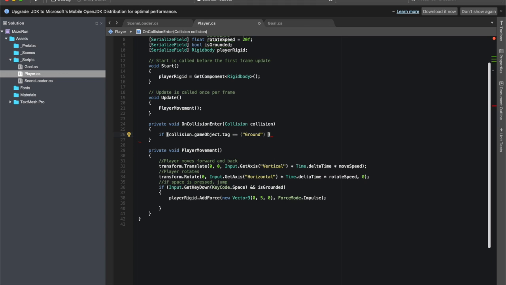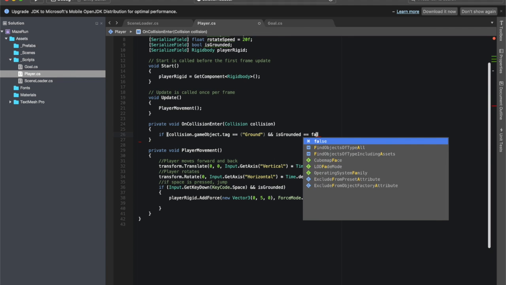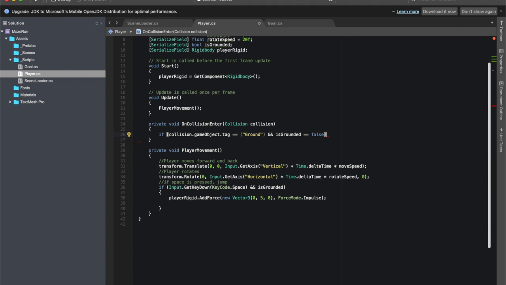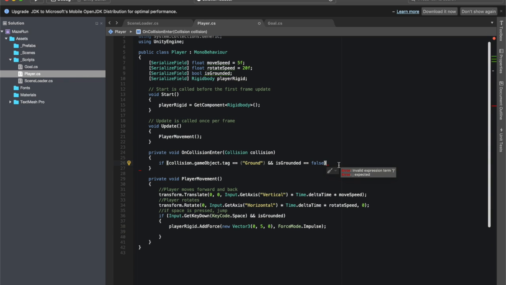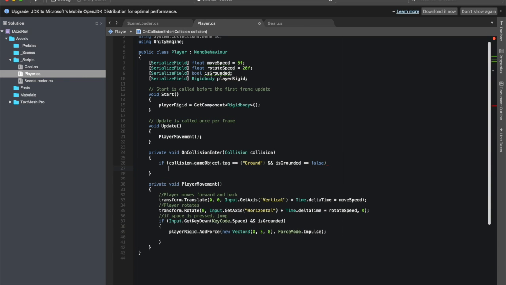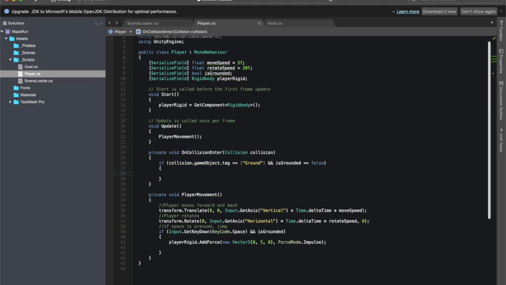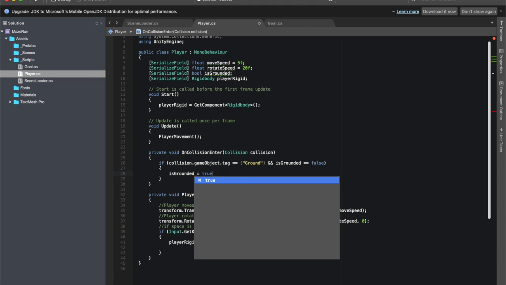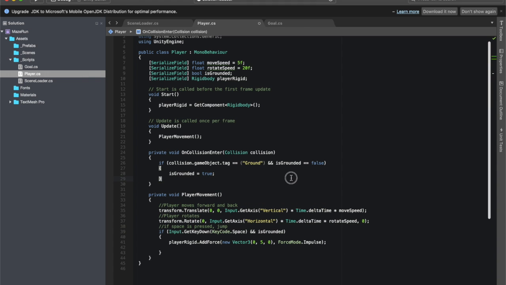And we're going to double check that isGrounded is equal to false also, which it starts that way. And then it's an if statement, so it needs something inside. We will set isGrounded equal to true. Basically, as soon as we hit a collision and that collision is titled ground, we're going to take isGrounded and set it from false to true.